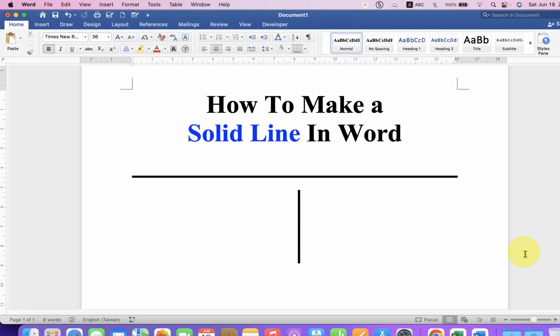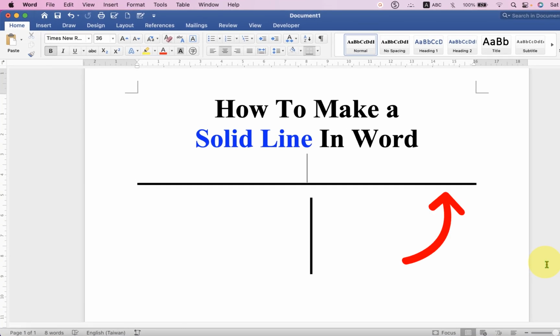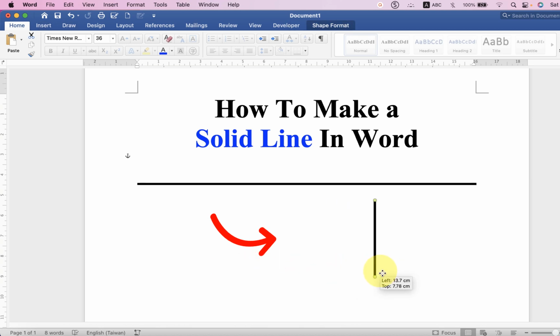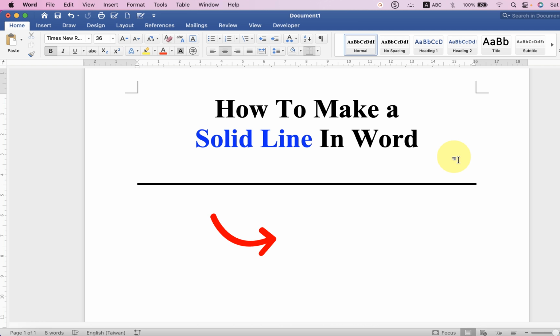In this video, you will see how to make a solid line in Word document. Either you can draw a horizontal line or a vertical line that can be moved anywhere inside the Word document, and it's very easy. Let's get started.